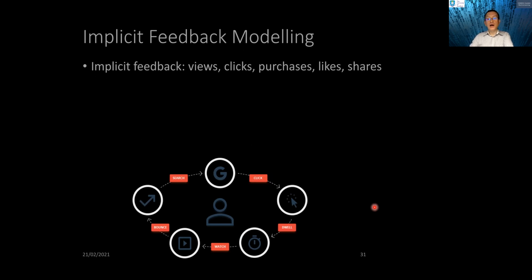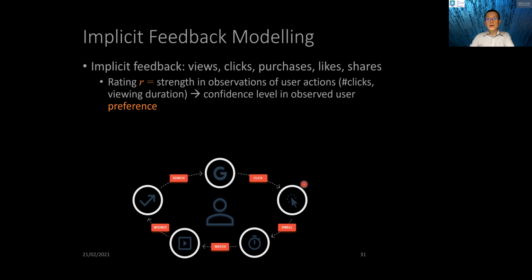And in Spark, you also have the capability to do implicit feedback modeling. So you have an option to do implicit feedback modeling. Implicit feedback is those kind of implicit ratings we mentioned before, like number of views, clicks, purchases, likes, shares. Here we can define the rating as strengths in the observations of user actions, for example, the number of clicks or the view durations, so how long the user has viewed a video. And this can indicate the confidence level in the observed user preference.